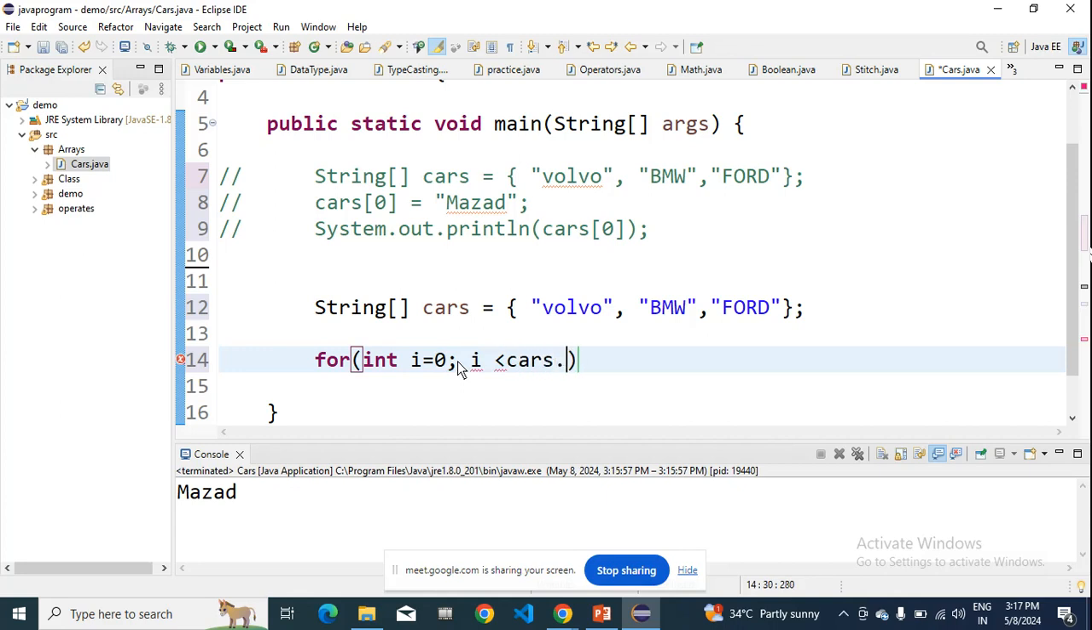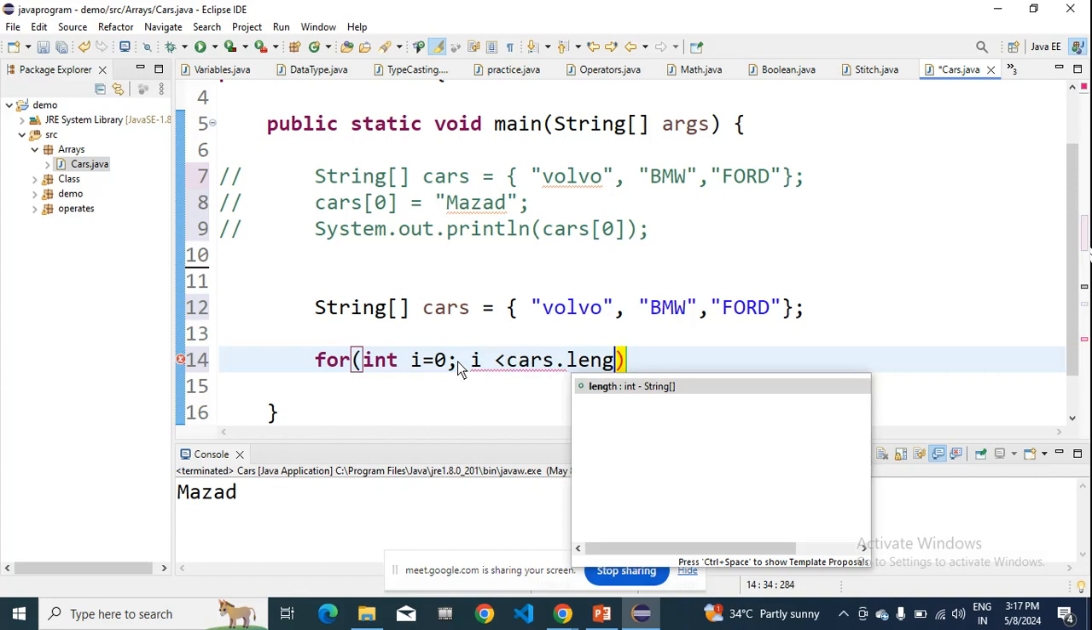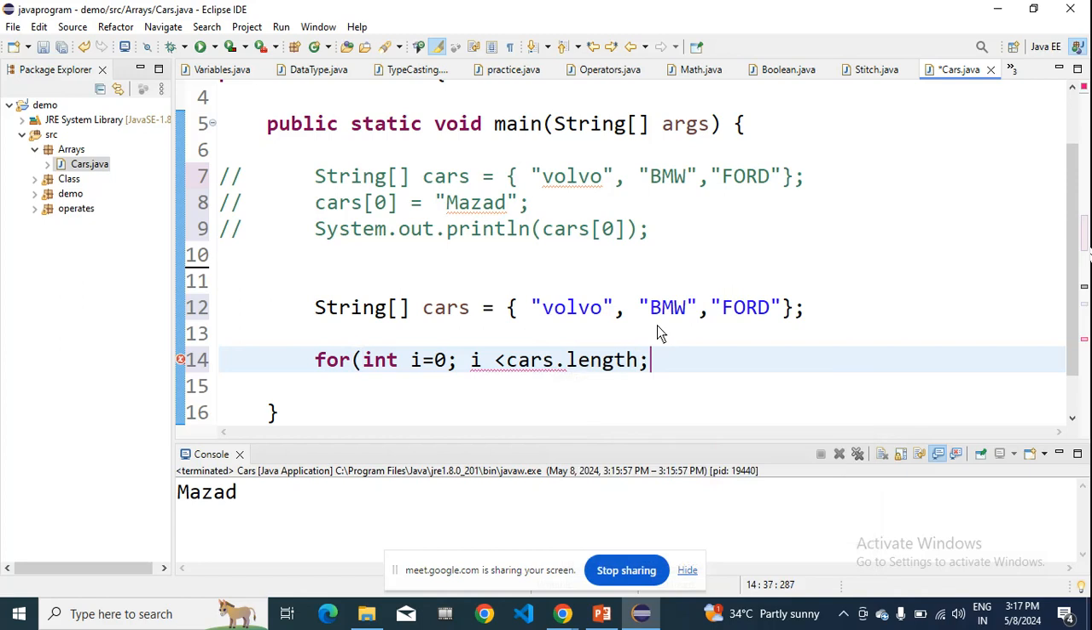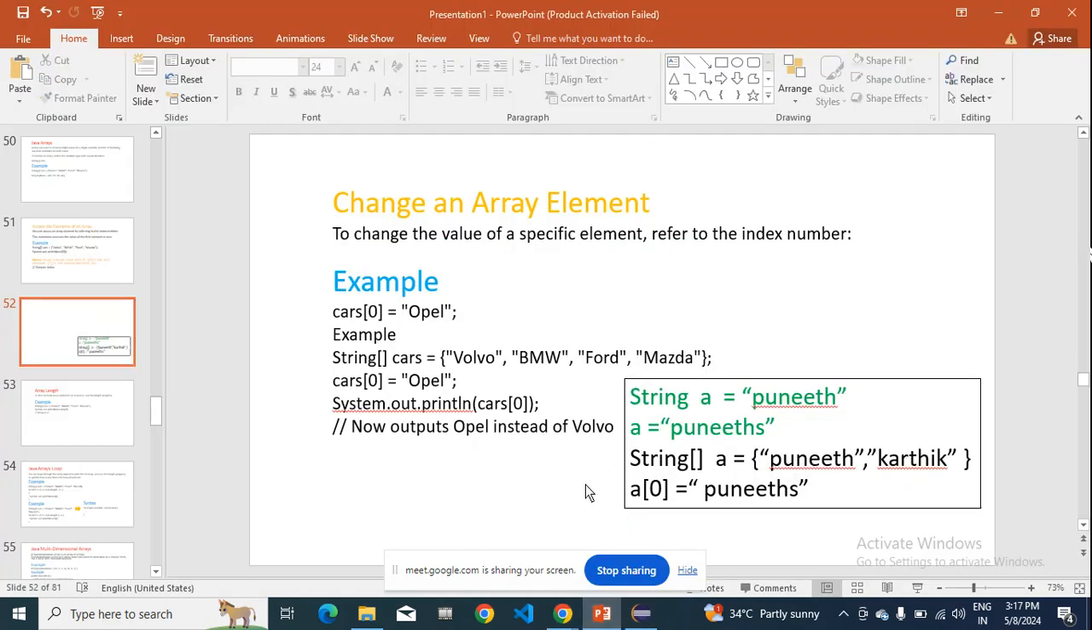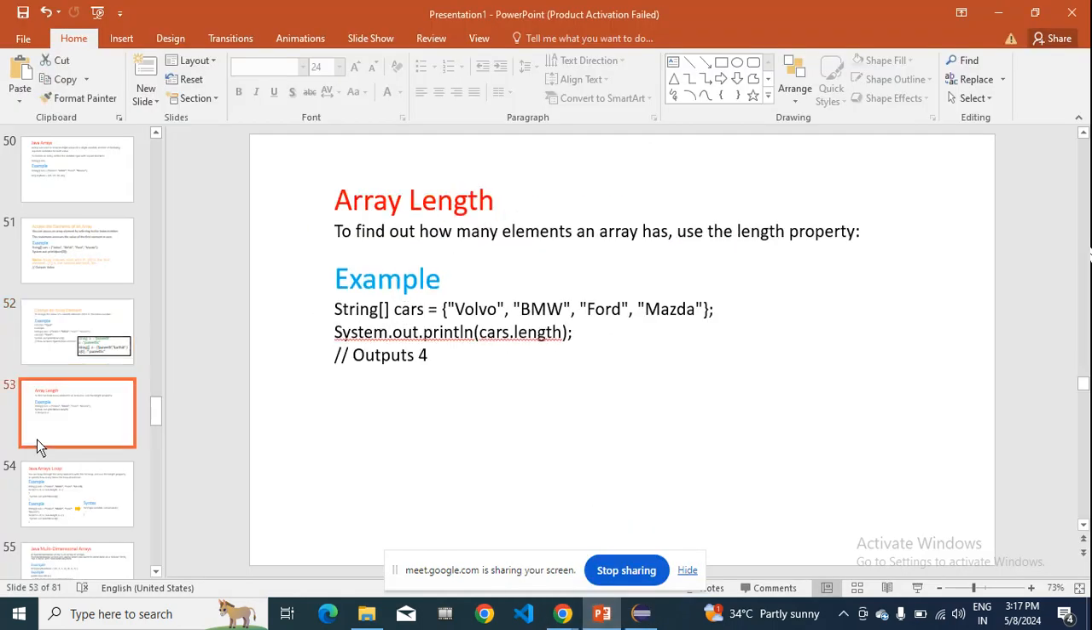And i less than cars.length. This length means the array's length. The length is used for the array length. I have already told you in the previous class why we use length: to know the length of that thing. It will tell you the length of that array.